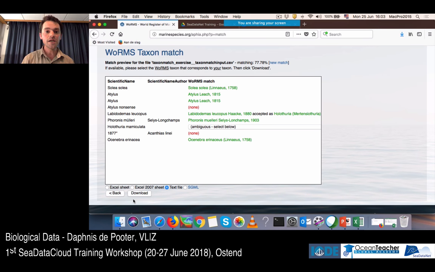And then you get here a view of the file saying everything in green has been matched automatically. The one in red here, the tool could not find a match for the name Attilus nonsense, which is not really a surprise because nonsense is probably not a valid scientific name.